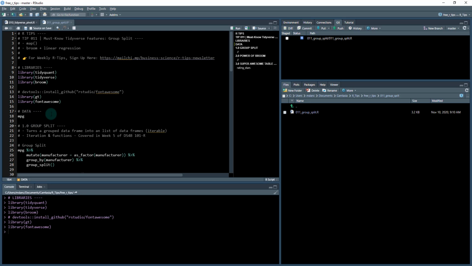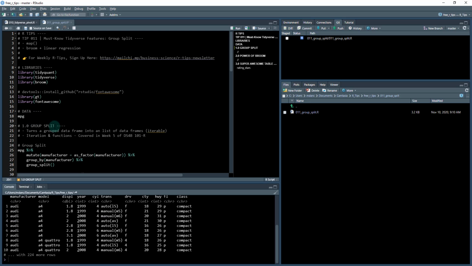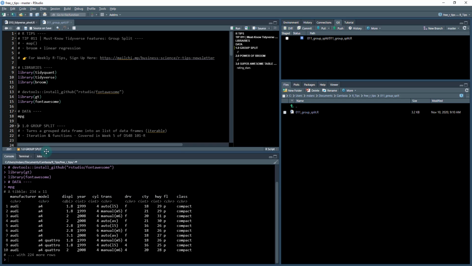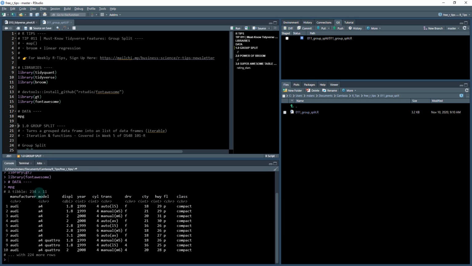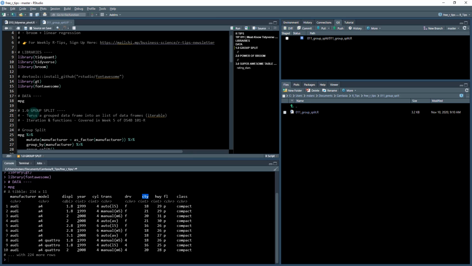The first thing we're going to do, we're going to check out the data set that we're working with. It's this mpg data set. It's a data set of 234 rows by 11 columns: manufacturer, model, displacement, year, and so on. What we're going to be focusing on in this lesson is the city and highway fuel mileage, and we're going to want to do a grouped analysis. So we're going to be using this group_split function.